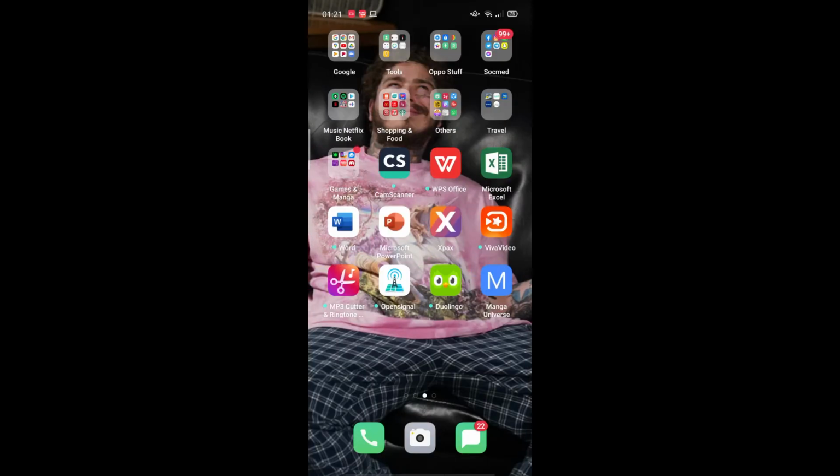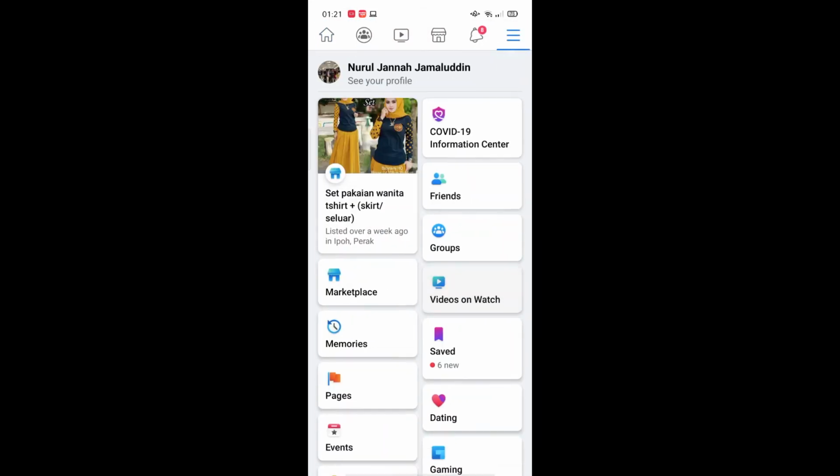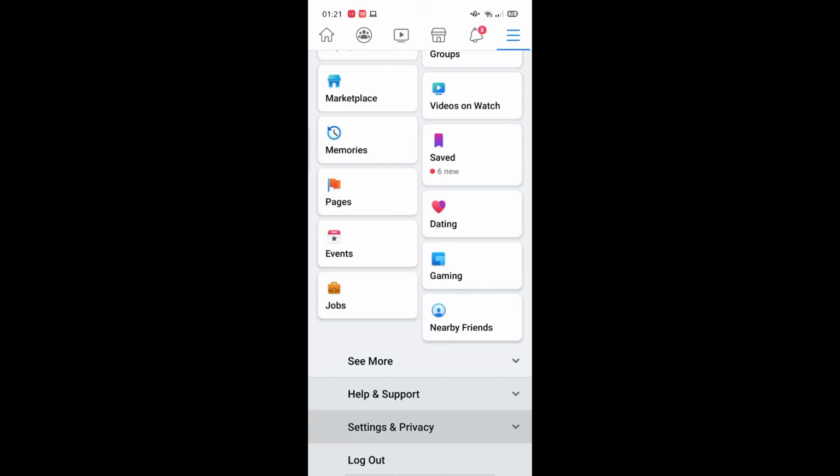The source of data is from the Facebook app itself. You just go to Facebook, go to Settings and Privacy, and click on Your Time on Facebook.